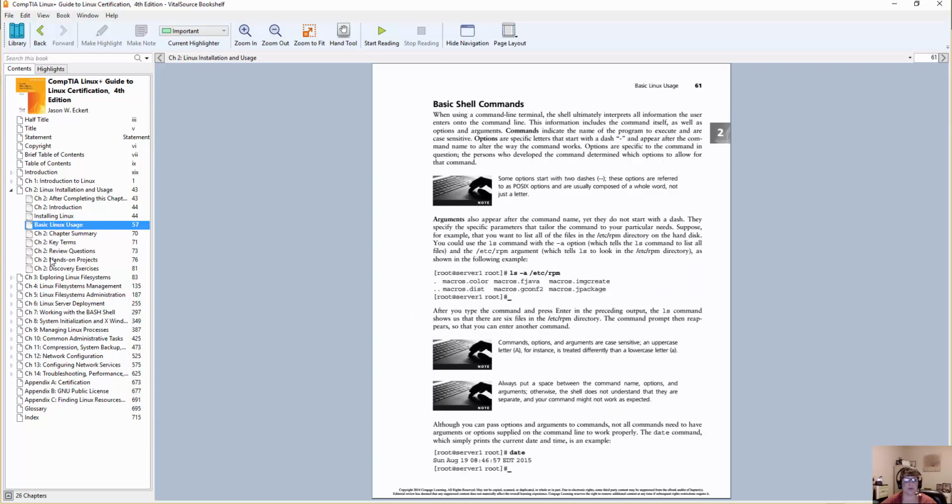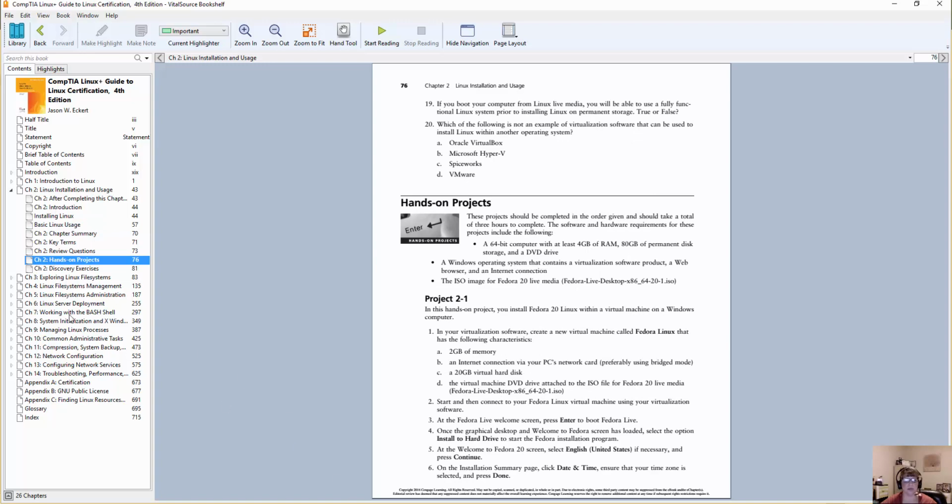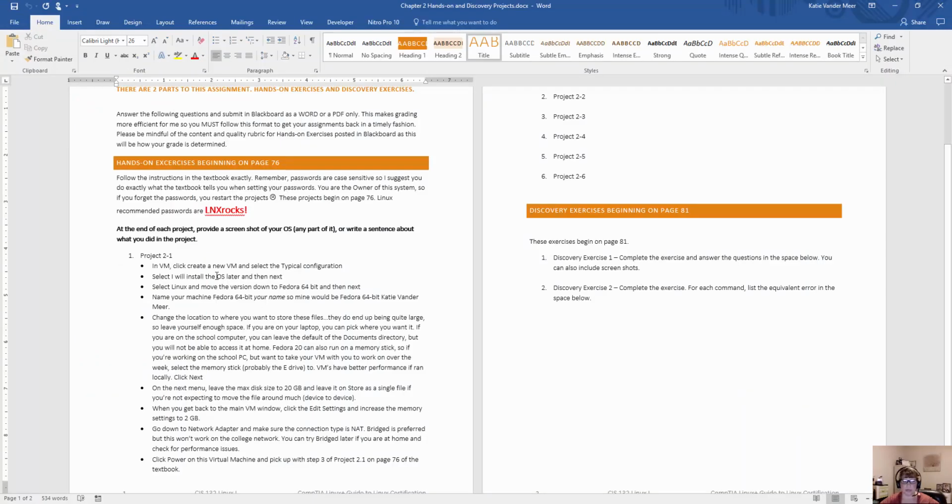And then for the project, you'll see on the Word document that you just downloaded from Blackboard, we're going to do projects, the hands-on projects, and then you'll do some of the discovery projects. So the hands-on projects, they give you a step-by-step guide. Now, like I mentioned, I did some additional notes here. You're going to do all of the project 2.1 through 2.6, and then discoveries 1 and 2.